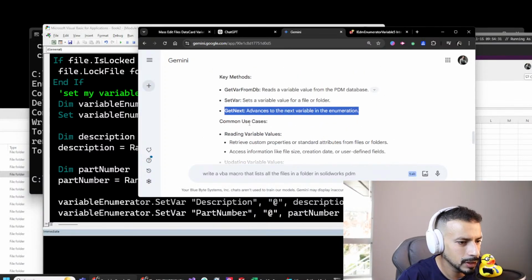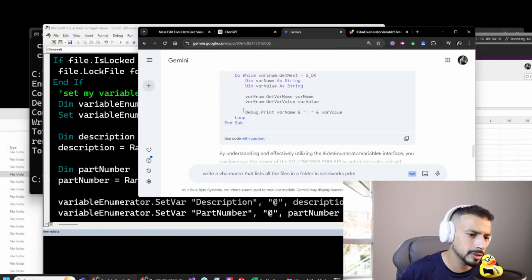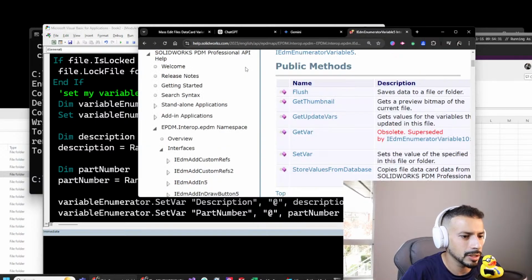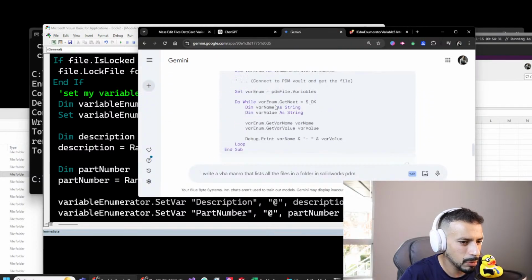So, you know, you shouldn't trust AI to help you write SOLIDWORKS VBA code. Don't. It has all of these kind of insidious bugs that will absolutely drive you mad. GetVarName. Where is that coming from?